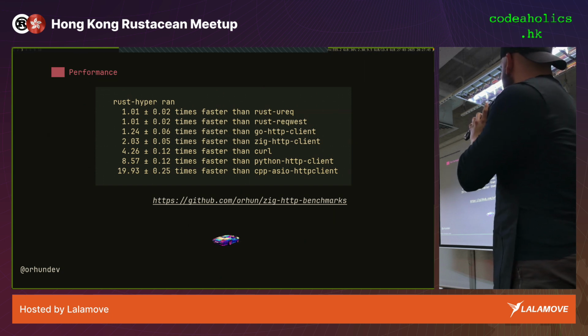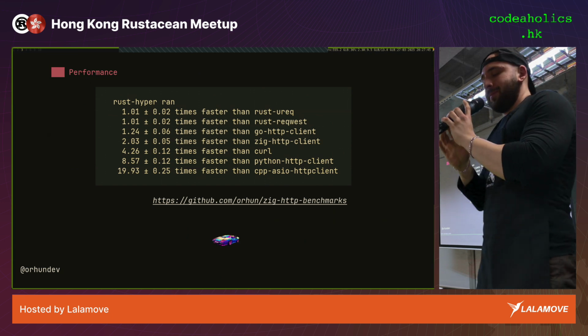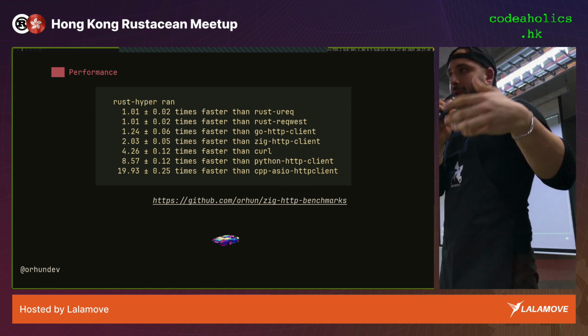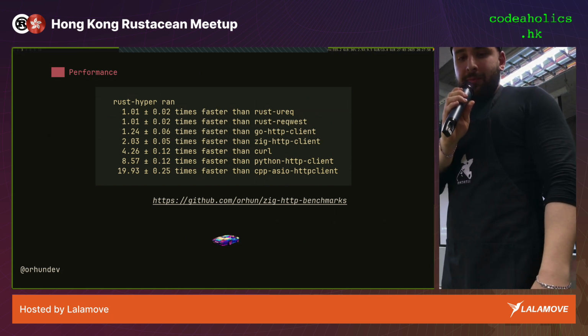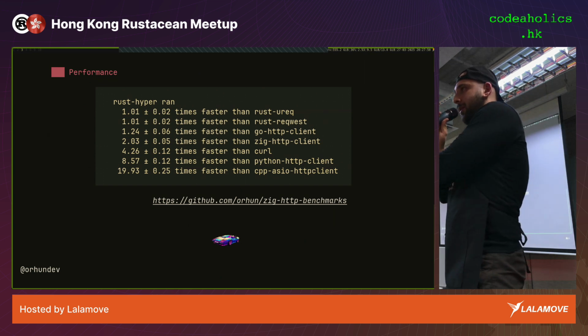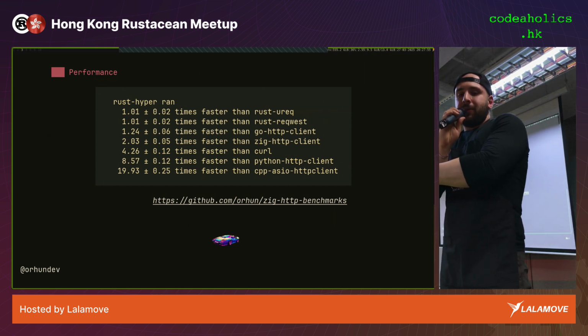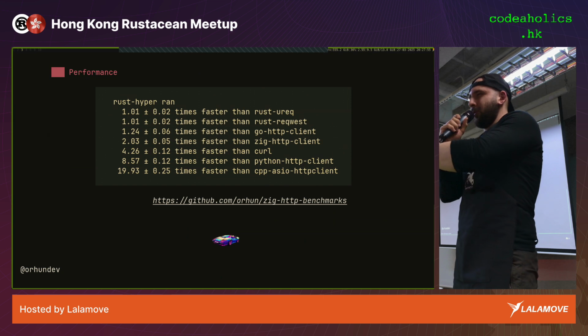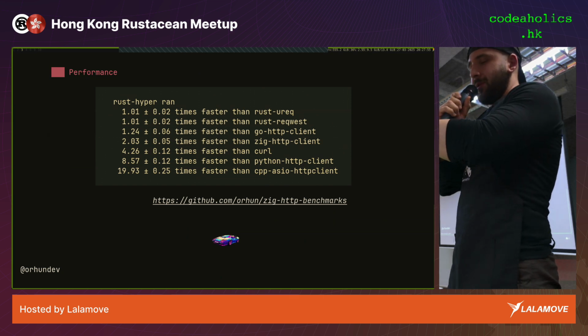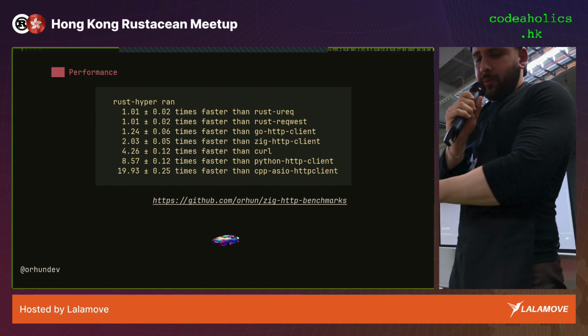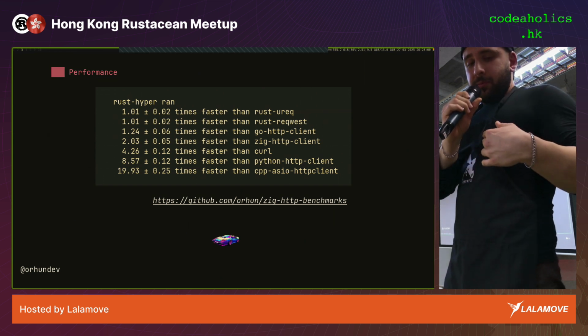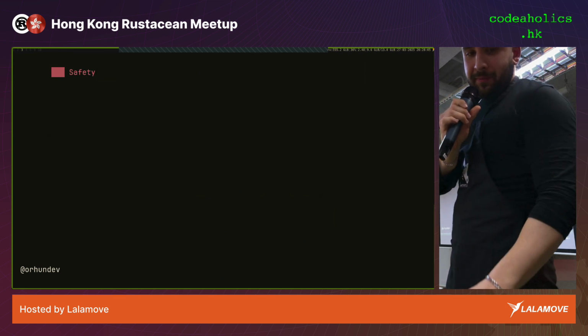And I saw that Rust libraries were competing with each other. Like Rust Hyper, Rust Ureq, and Reqwest, those are the frameworks in Rust that are for HTTP client purposes. So they were just the fastest ones, and then Go and Zig. This was from 2 years ago, but I think this should still be the result. So, like I said, Rust is fast.